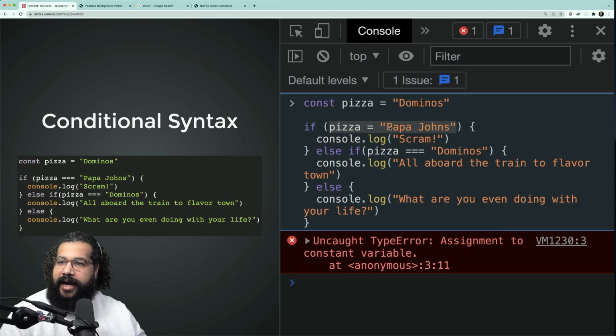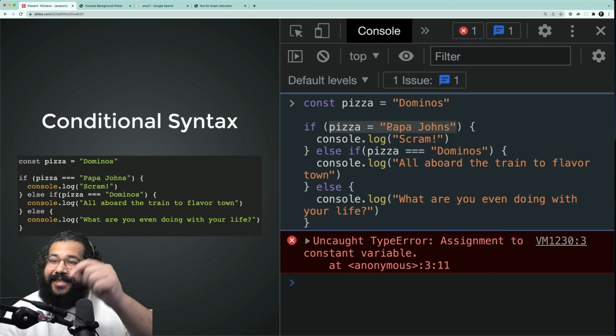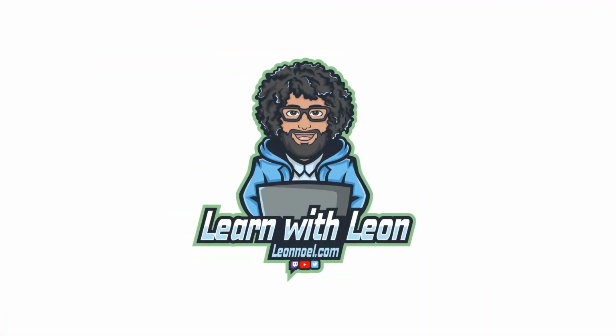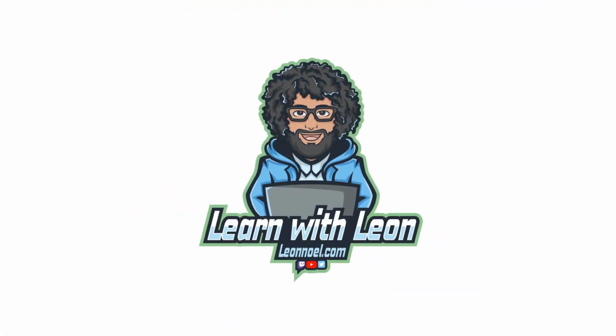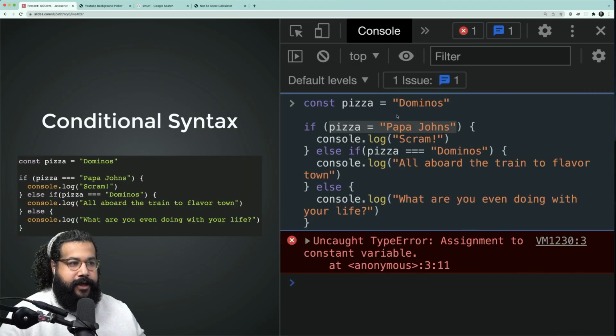Since it's 1 equal sign, it tried to reassign, right? It tried to set pizza to Papa John's. But const said, hell no. Pizza is constant and will always be Domino's. You can't change it to anything else, right? That reassignment did not come through. This is a Domino's household. This is a Domino's boot camp. And they got. Right? So we got to be careful.